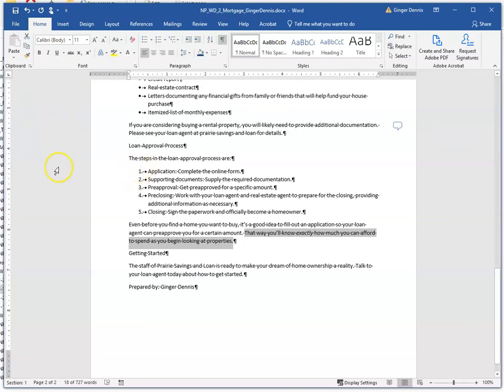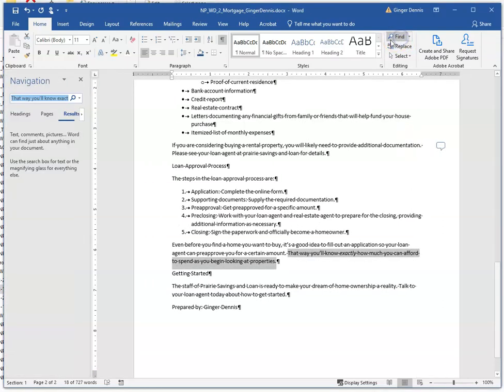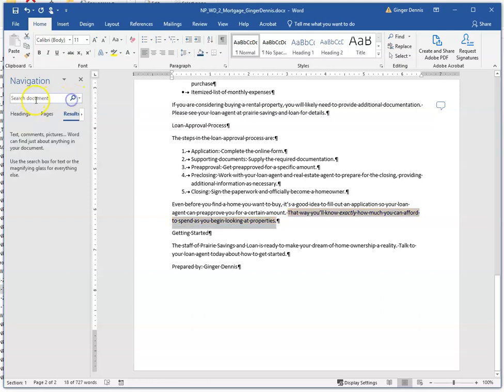Next, we're going to use the navigation pane, which is available when you click Find on the Home ribbon. If you see that screen tip when I'm pointing to Find, it says we can use Control F as a shortcut for Find. Either way, it opens the navigation pane. So I've opened it here. Now it looks like I have something selected in this search box, and that's because I had something selected in my text. So we'll get rid of that by clicking this X in the search box.